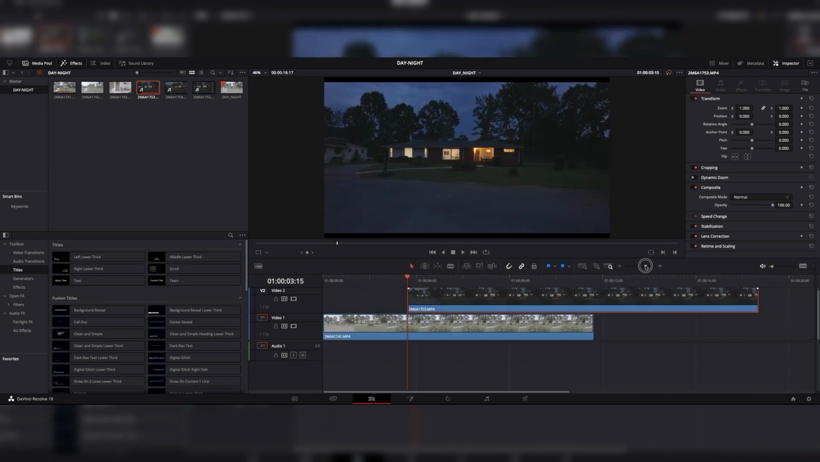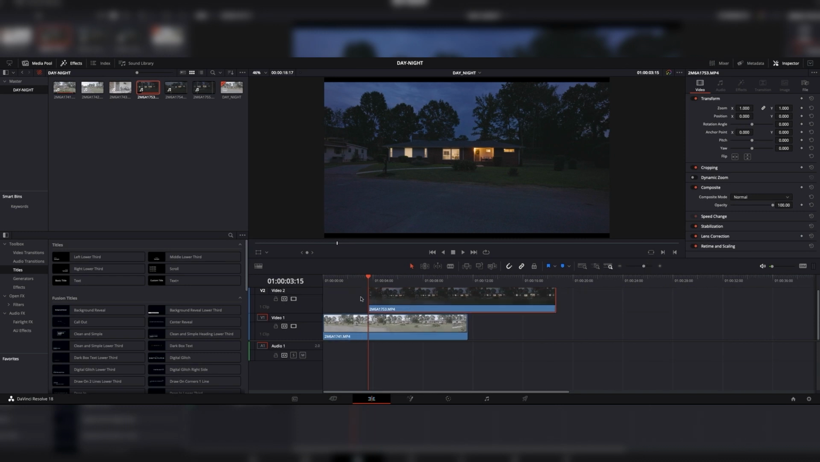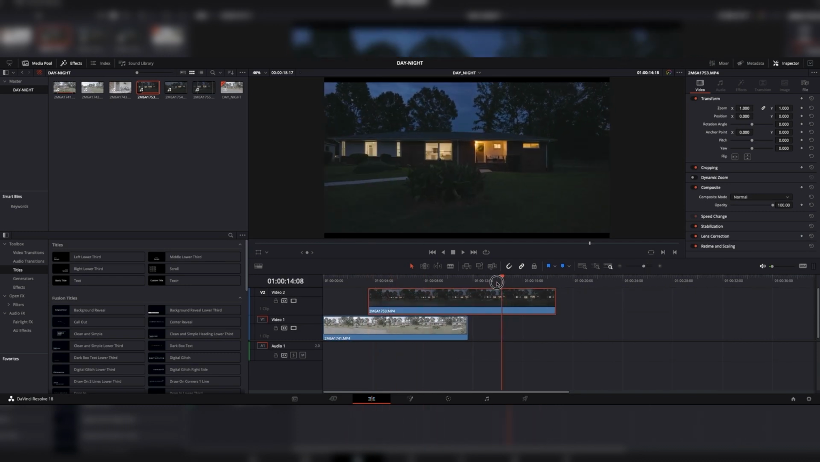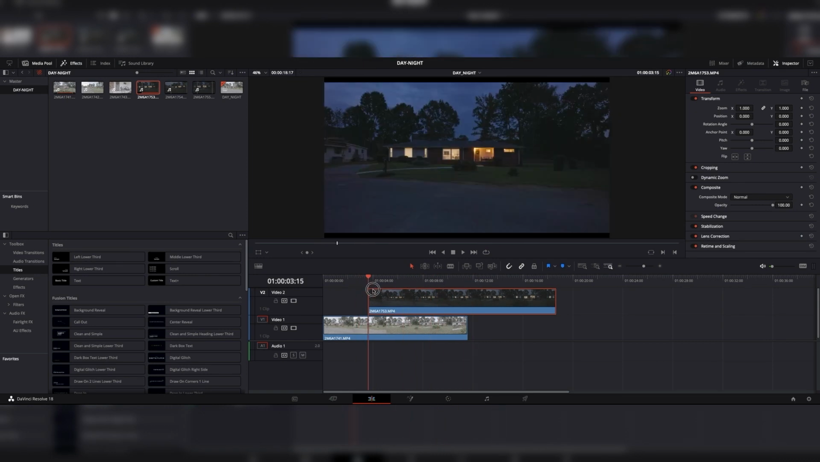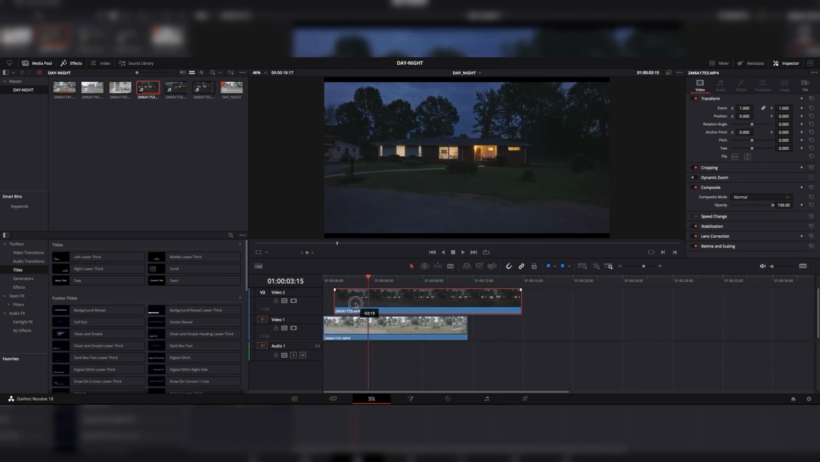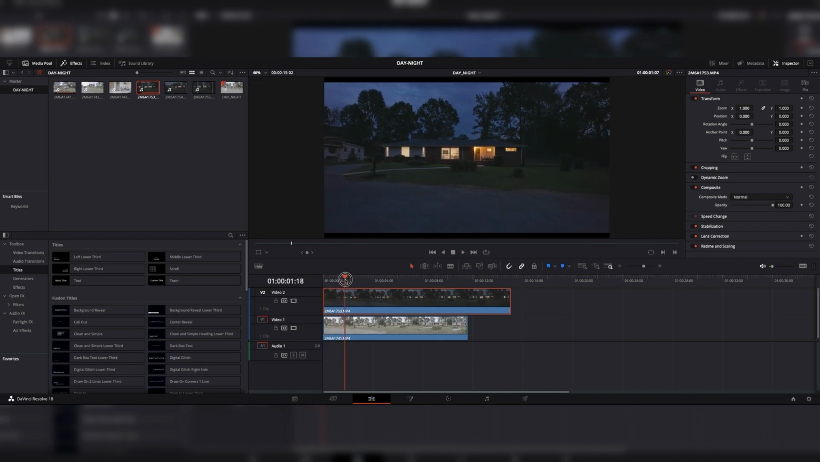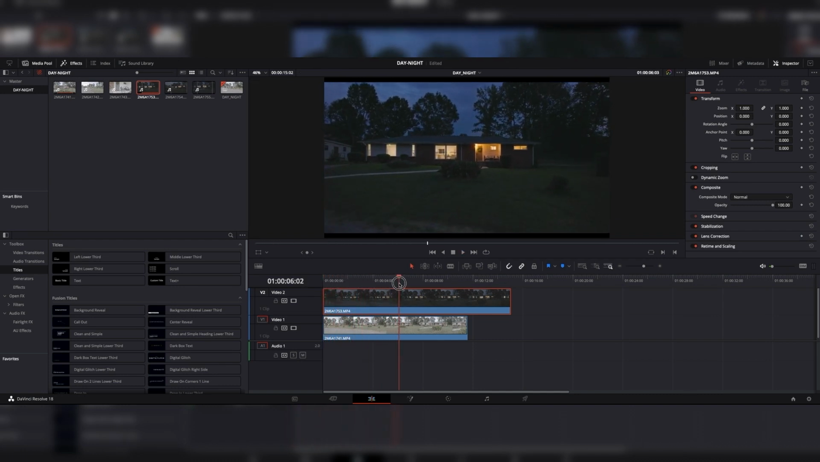So typically what I like to do is stack them just like this. I like to put my second clip, which is gonna be my nighttime clip in this instance, on top, right about where I think they're gonna line up. So that's pretty close. And so I'm gonna play this through, and I want it to change probably right in this area here. So let's see where we're at here. So we're a little bit off.